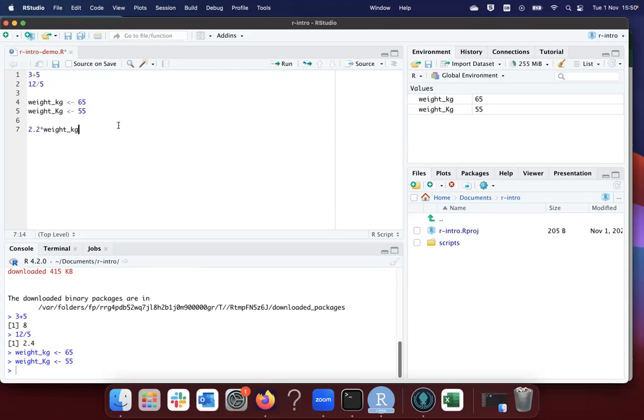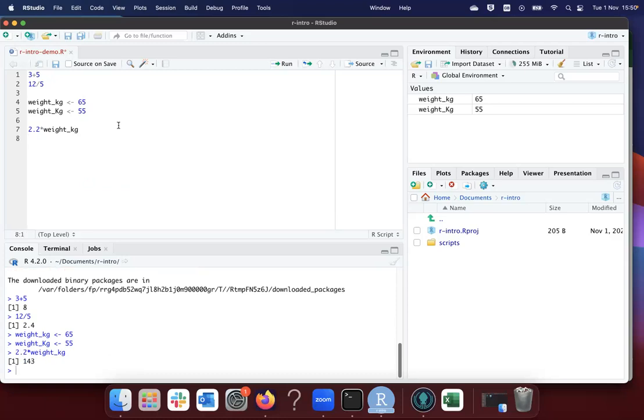So if I multiply 2.2 by my weight in kilograms and I execute this command over here in the console, I get the answer that the weight of 65 kilos in pounds is 143. Okay, and I could even take this whole thing and save it in a new object called weight in pounds, right?